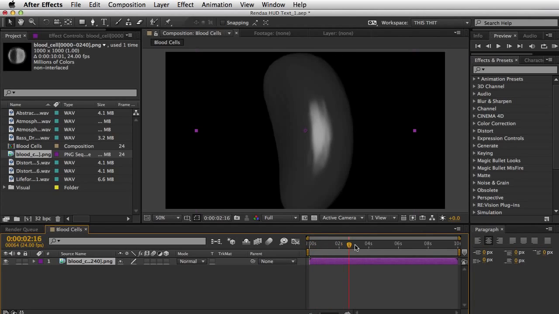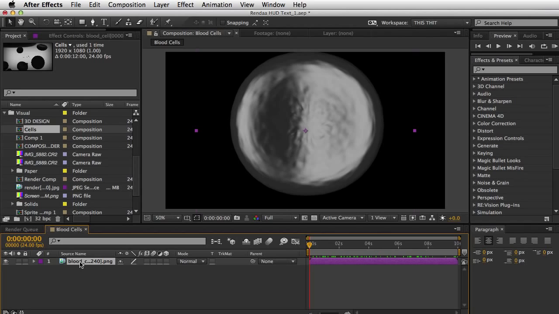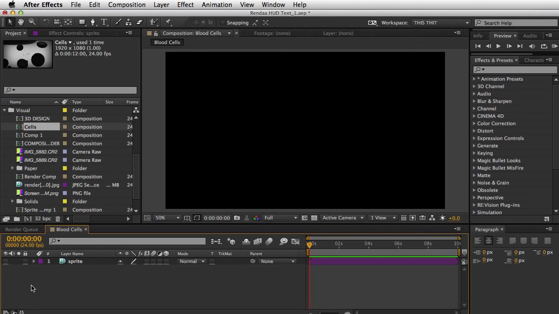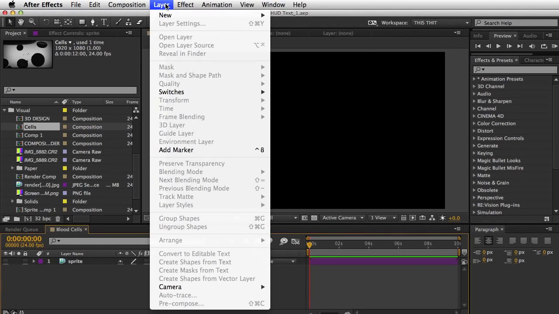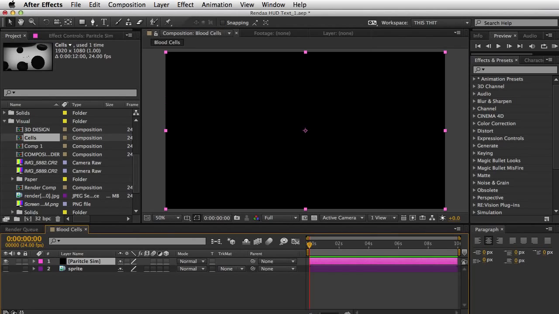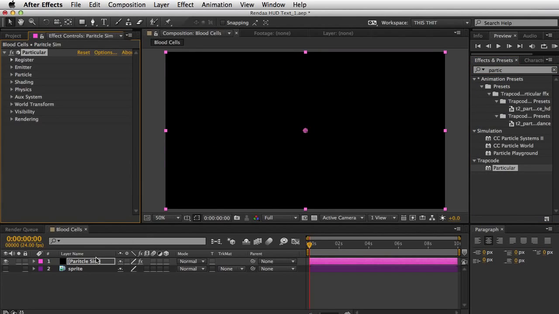Okay, here's our render. And what we'll go ahead and do is just rename this object by hitting enter. And we'll rename it sprite. It's not a necessity. We're also going to shut off the layer because it's going to just be a reference point. Next, we'll create a new layer, a new solid. And we'll name this particle sim. And we're going to be using Particular. So drop that on there.